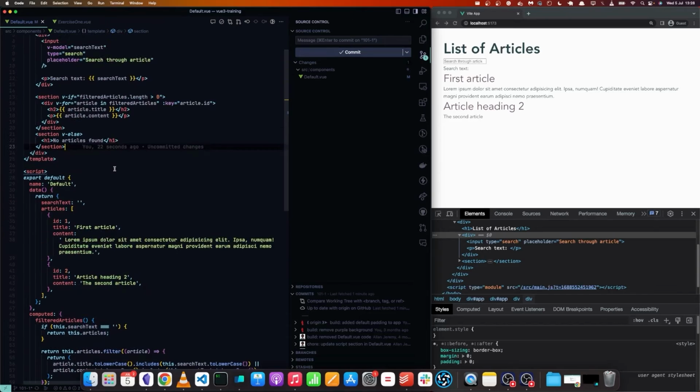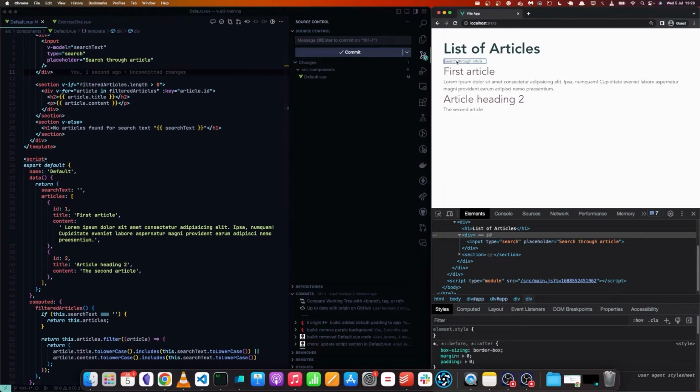So that's it as far as creating components and displaying information is concerned. In this particular case, when we're saying no articles found, we'll just say for search text, and then we'll add quotes and simply display what the user searched for. And then we'll get rid of this paragraph that displays search text. So now if we search with foo, we'll just see no articles found for search text foo.